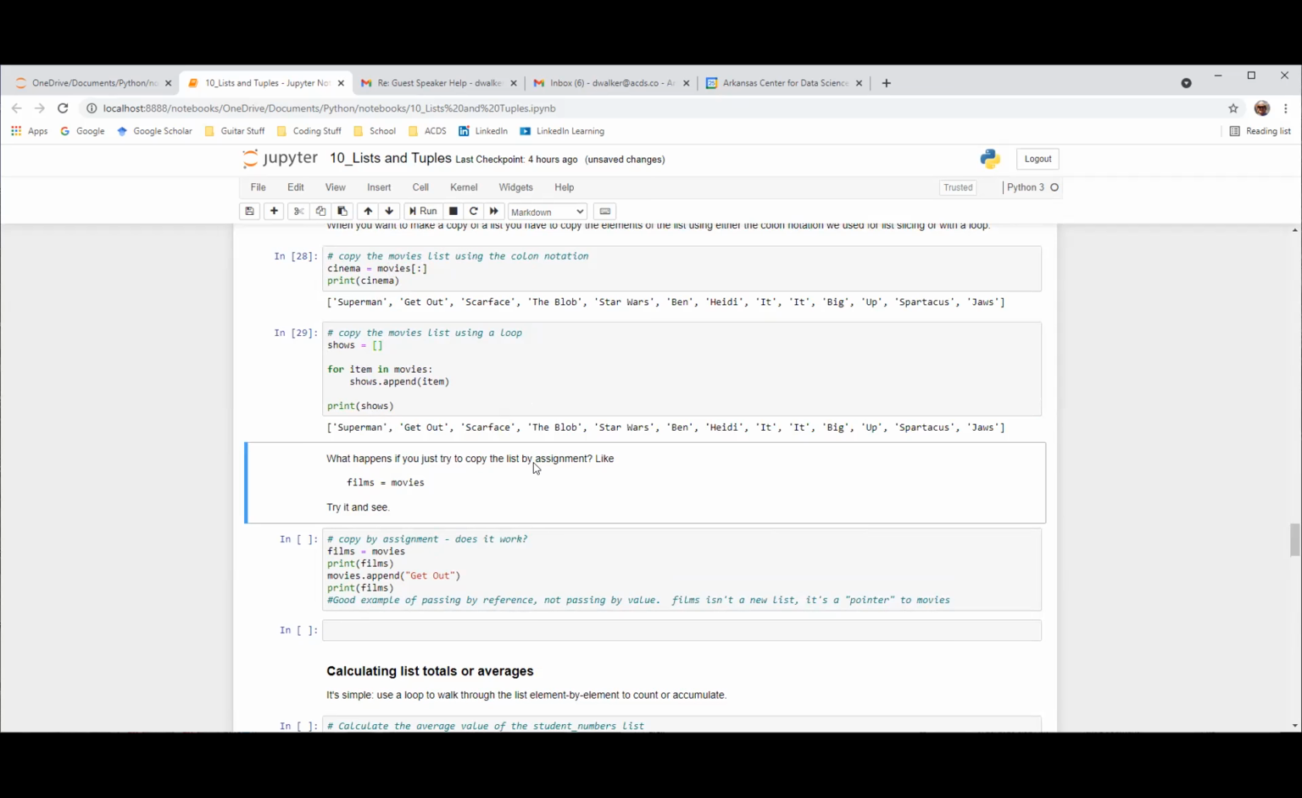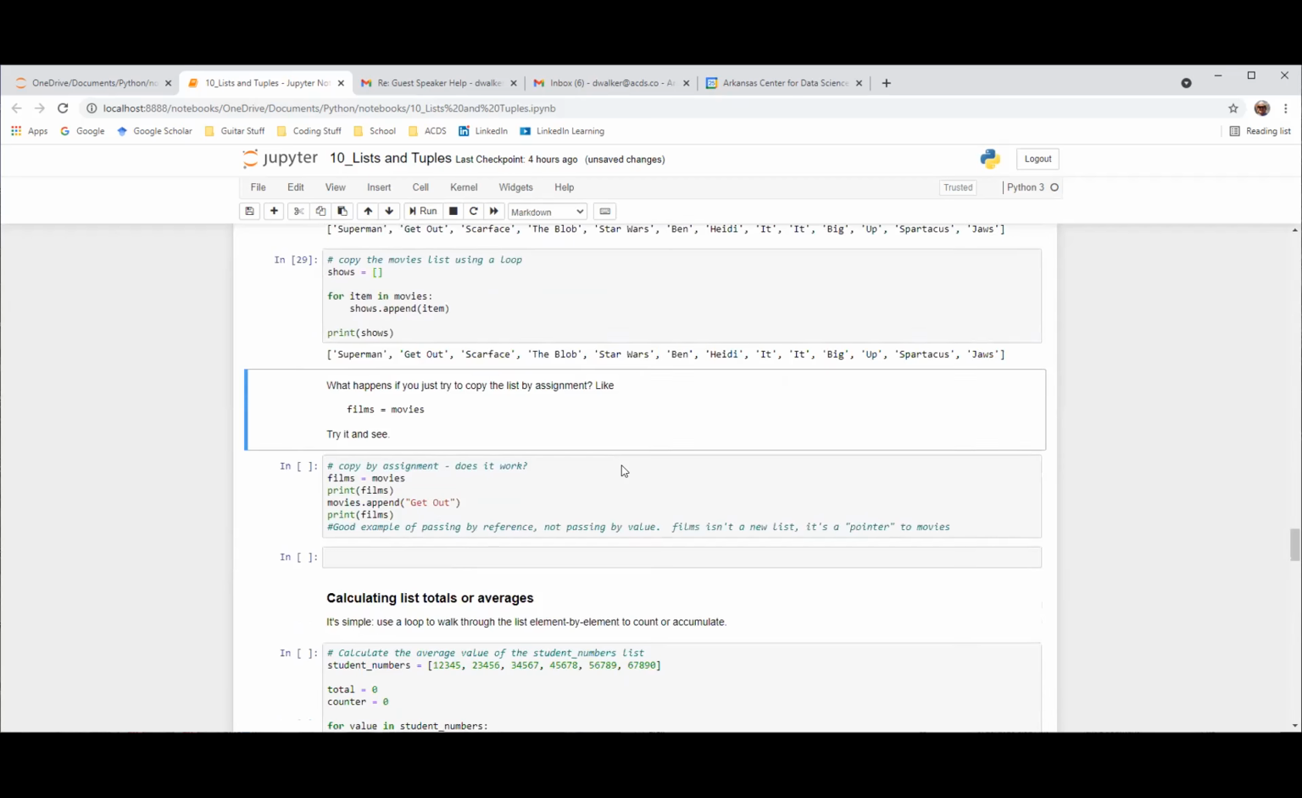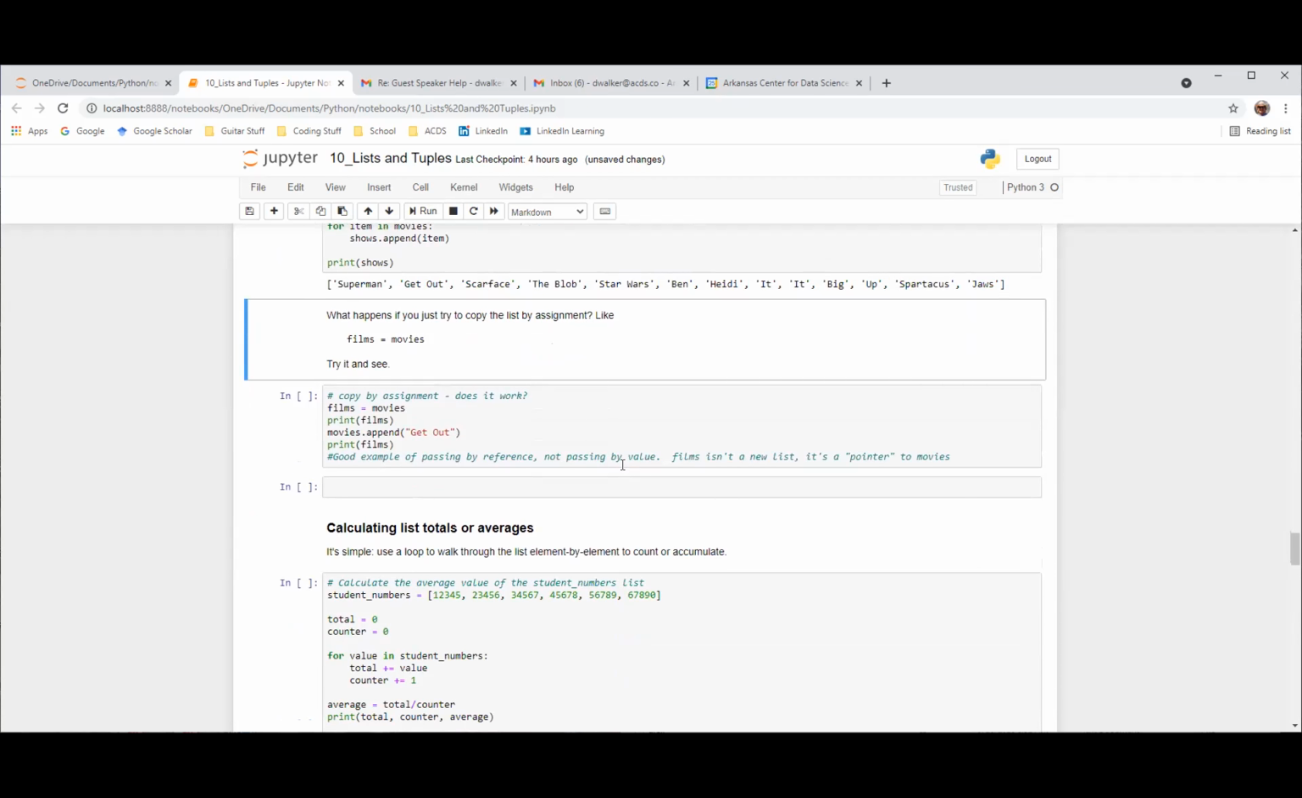And what happens if you do it like that? It doesn't make a fresh copy and put it in films. It only makes something that points at the same area of memory that movies is stored in. I apologize. This is getting complex. I would normally take a lot longer to cover this. So we may come back right around here on Thursday.